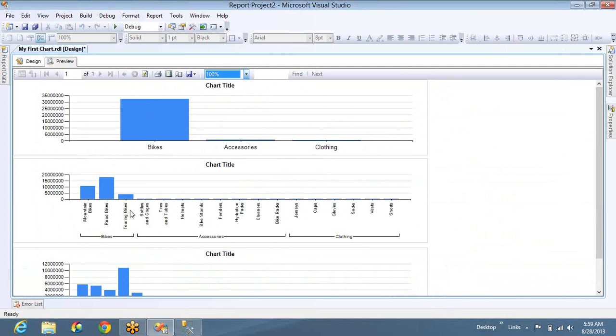Bikes has 3 subcategories. That is why this one big is split into 3 small. And accessories comes in so many: bike racks, cleaners, hydration packs, 4, 5, 6, 7, 8 different subcategories. So it broke into 8 different lines. Okay, and the third one, the clothing, it comes in 6 different subcategories, and this is how it's splitting.